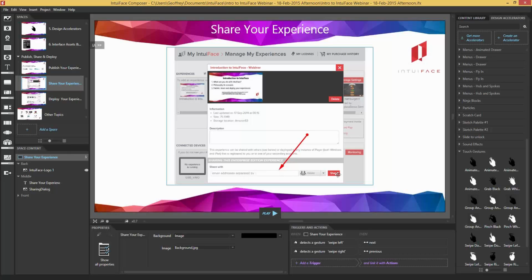Once you add your email addresses and push share, we send out an email to everybody saying, hey, something's available. If the email address is associated with an existing experience, the email knows that. It says, hey, somebody just shared with you an Intuiface experience, go open it up. If the email address is not associated with an existing Intuiface account, the email says, hey, somebody shared something cool with you. You need to create an account. Here's how you do it.